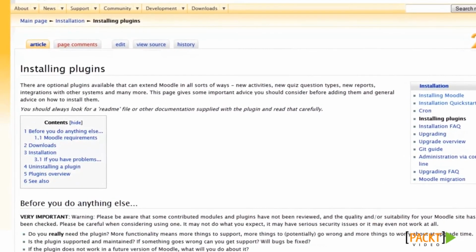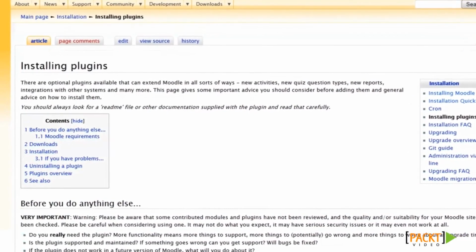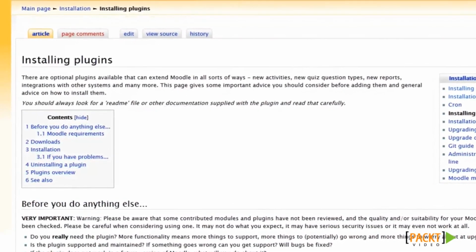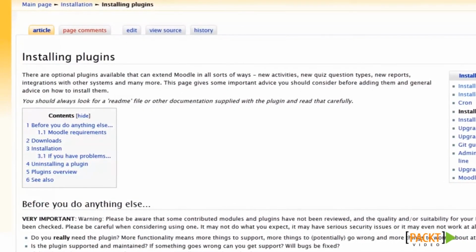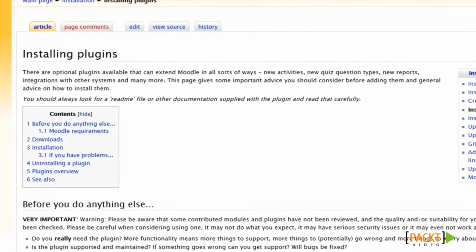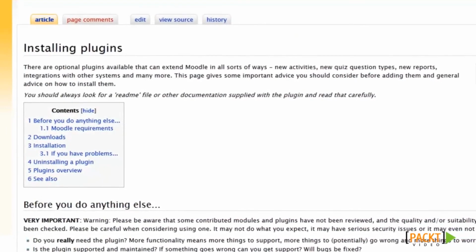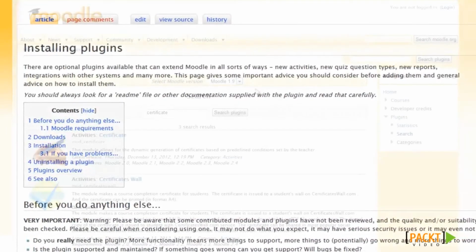And every plugin should come with instructions for installing it on your site. But if you're not comfortable with the process described in the instructions, then you may want to seek help from somebody with more experience. It's important to be careful installing plugins, especially on a site that is being used, because if not installed properly, they can even take down your whole site and cause a lot of frustration.